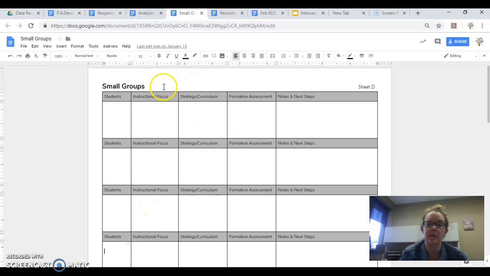Strategy and curriculum is what you're using to teach that instructional focus, and then formative assessment we'll talk about in a moment. But the notes and next steps is really your anecdotal records. What are you jotting down after that group leaves you? What are you noticing that that group is doing, or one particular student is struggling or really grasping? That's the way that you're moving them forward.